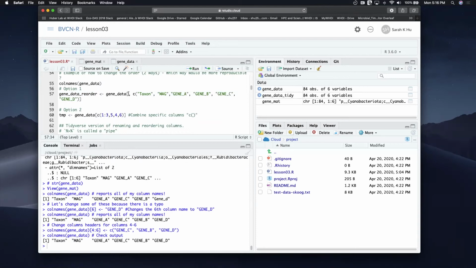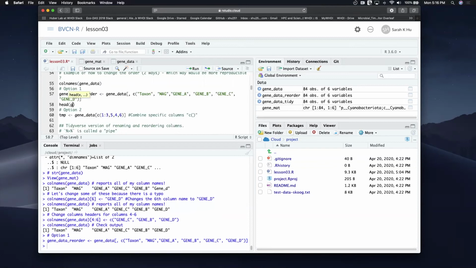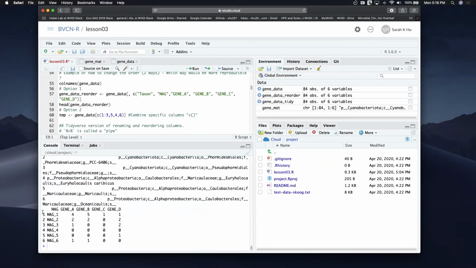And so in this case, everything falling after the comma is going to be selecting just columns. And so I'm selecting taxon, mag, and then the genes A through D. We'll execute that, and I'll check it here, data reorder. And in this case, we now see A, B, C, and D.